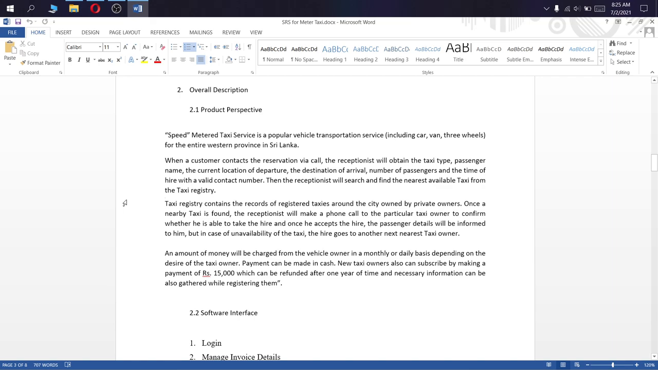Once a nearby taxi is found, the receptionist will make a phone call to the particular taxi owner to confirm whether he is able to take the hire. Once he accepts the hire, the passenger's details will be informed.